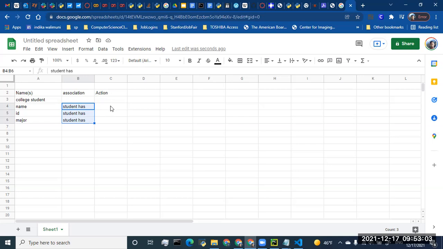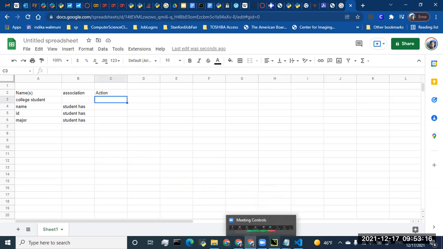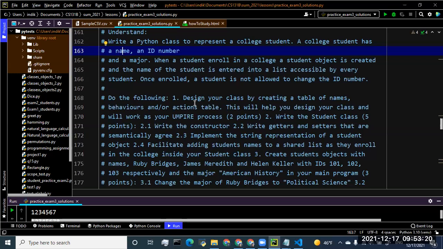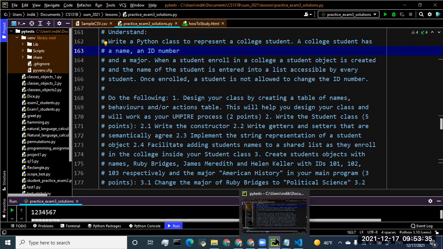So then action is basically you can write actions involving the college student, right? So those actions are listed here. And then if you design your class by creating a table of names, that's this step. Okay. And then basically getters and setters, those are functions. So we need to figure out which should be suitable for getters and setters.